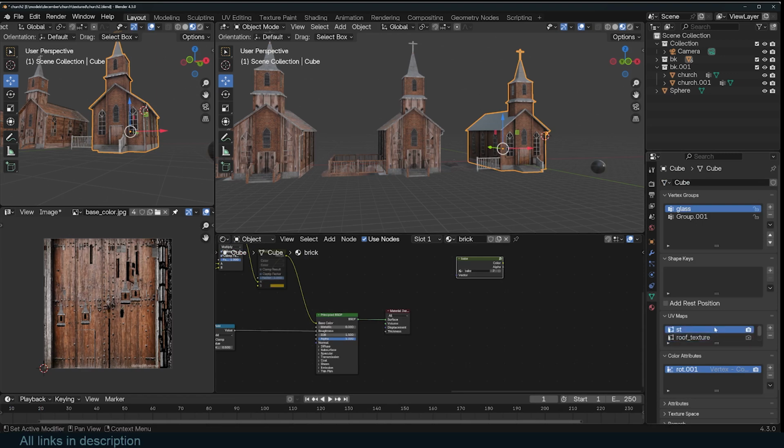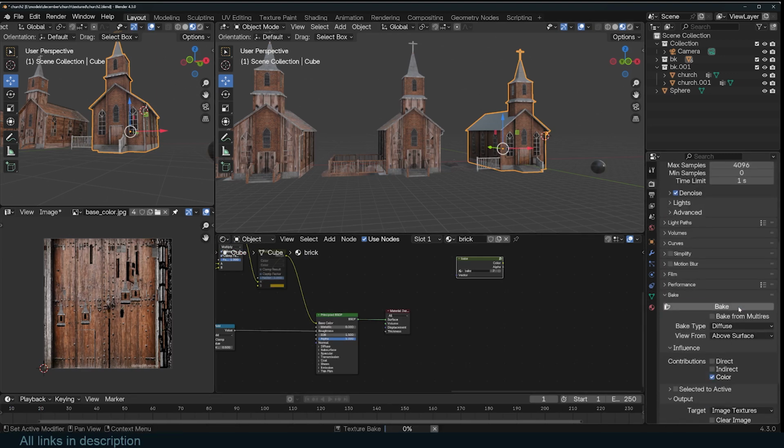Doing this in Substance Painter isn't always as straightforward, and for models like this, Blender can often be better at texturing than Substance Painter.